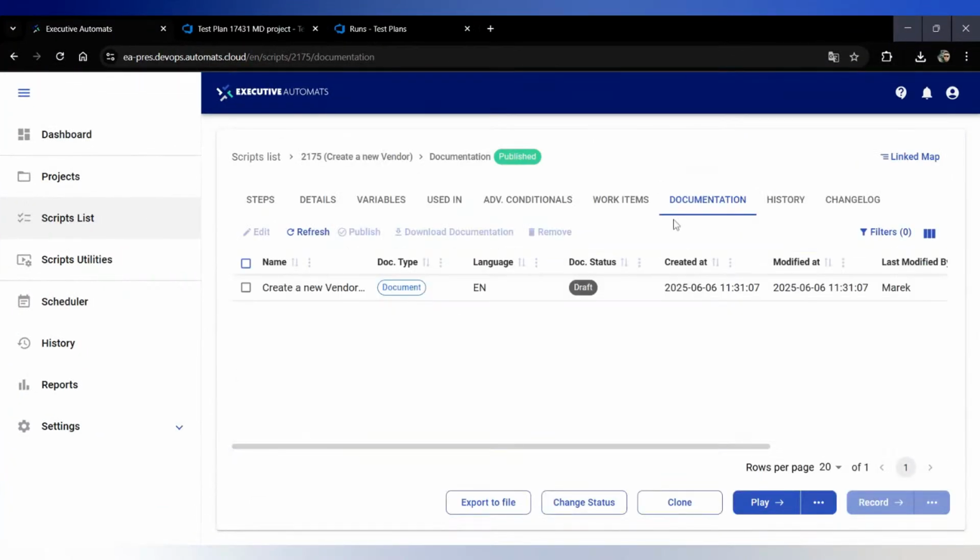Regarding documentation, like I said, we can have documentation and we can also have video documentation, which will be basically a video of the whole process. Right. Yeah.